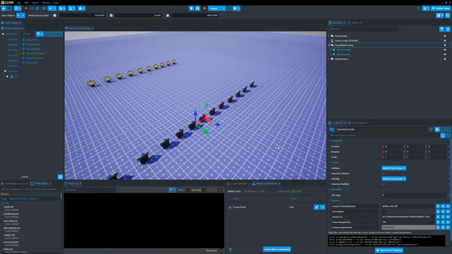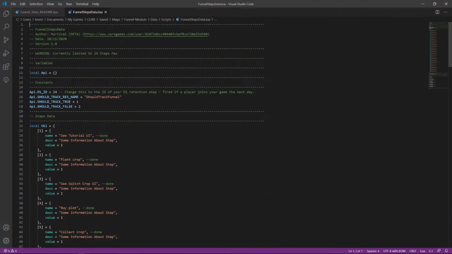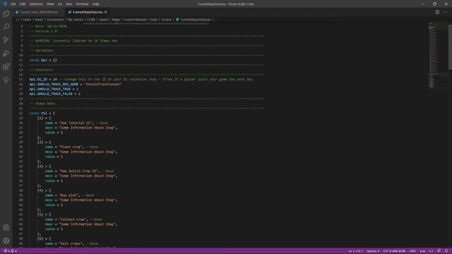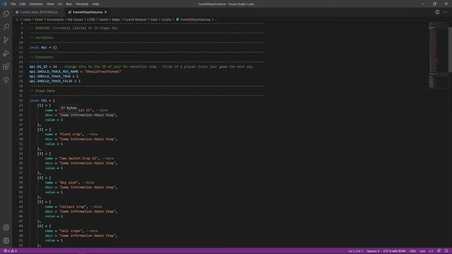But now we need to go into how to actually name your steps. So what you'll want to do is under your funnel module server, so it's under server context, funnel module, there is the funnel steps data as a required file. So if we click the pencil here, it will open it up. And currently this uses just a table. If creators are requesting it, I could set this up to use hierarchy data as well. But for now, this is relatively simple.